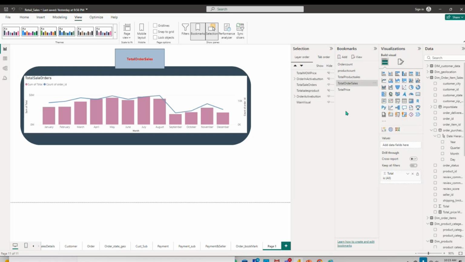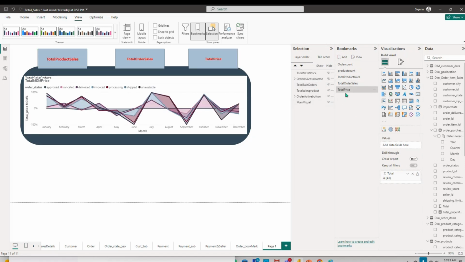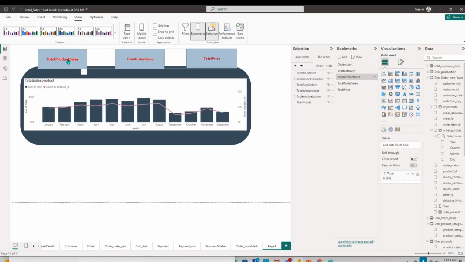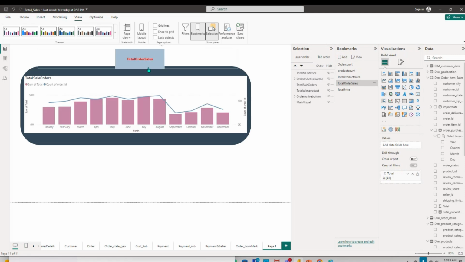Make sure that these button interactions are aligned, and similarly for total product. For total price, I'm going to disable these two. When I select the total price, it should show only total price. That's what I'm doing currently. It should show only the total price, and I'm going to update the visual. Now let's try. You see here, when I select now, it is showing only the product. If you select total orders, you see I'm seeing only the total orders.